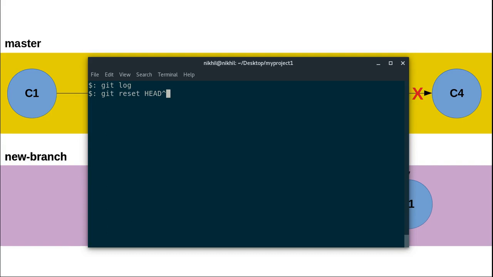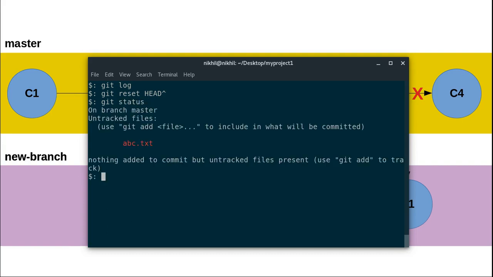So now git reset head, and now let us see git status. Look at that, the commit is gone, and it is now again showing me that I have some file called abc.txt and I can do anything with it right now, right? So in this way we are able to undo any kind of commit by using git reset.